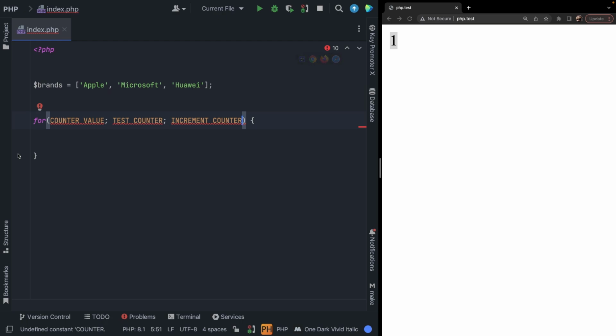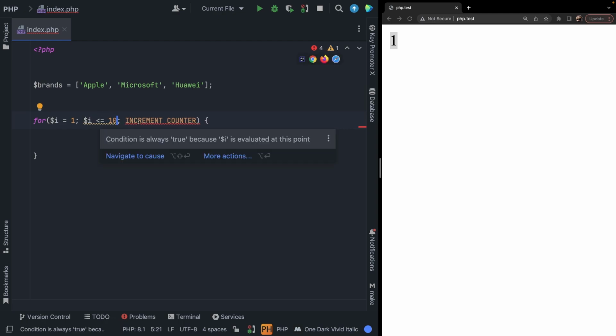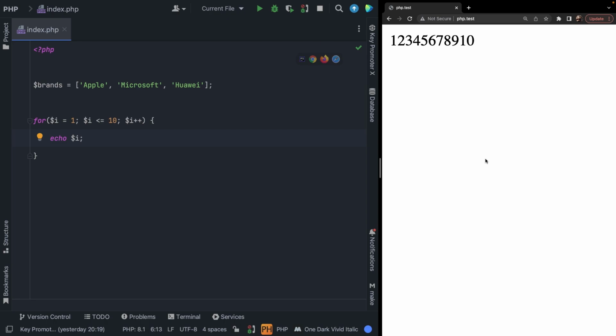Now let's replace the words that we have added right here with actual values. Let's remove the counter value right here. And let's set variable $i equal to 1. And for our test counter, we're going to say that we need to loop as long as variable $i is less than or equal to 10. And we're going to increase our variable $i with 1 every single iteration. So let's say $i++. Finally, we're going to echo out our variable $i every single iteration. Once we navigate to the browser and refresh it, you will see that number 1 up until 10 are printed out.